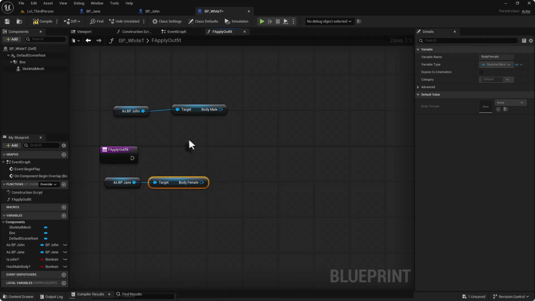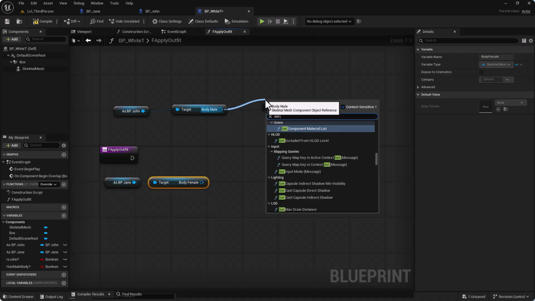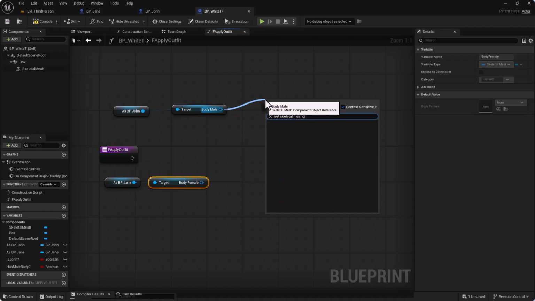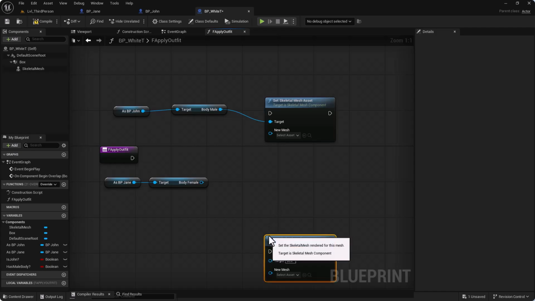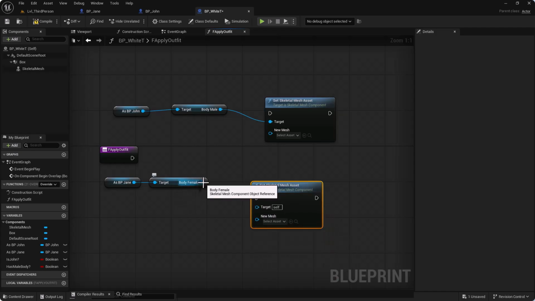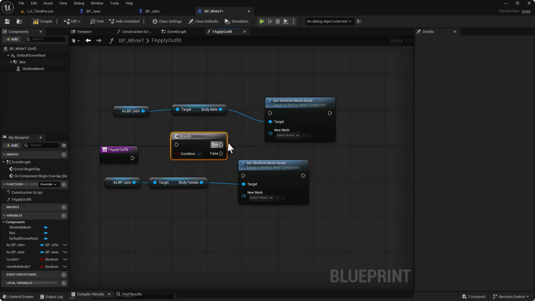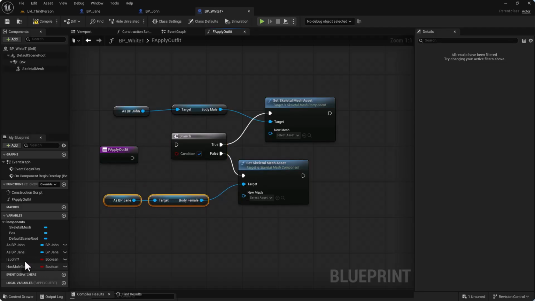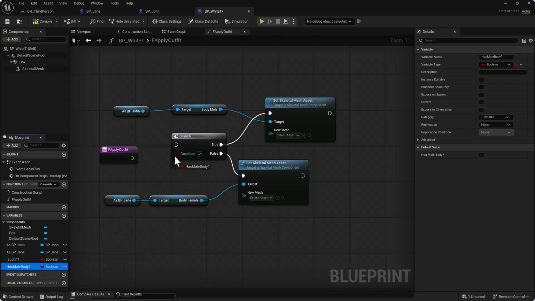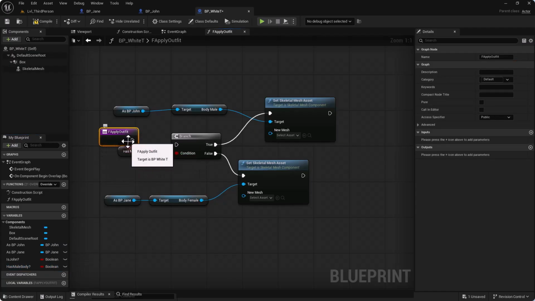And then from here, we want to set skeletal mesh asset. We can do a Control D to duplicate that and add that to the target. And then right here, we're going to hold down the B button, left click, and give us a branch. We're just going to connect these up. And then for the branch, we're going to grab and drag Has Male Body and connect it here. And that should do it for that.